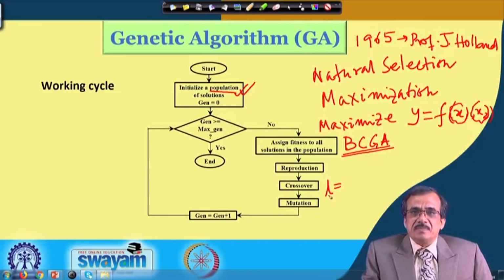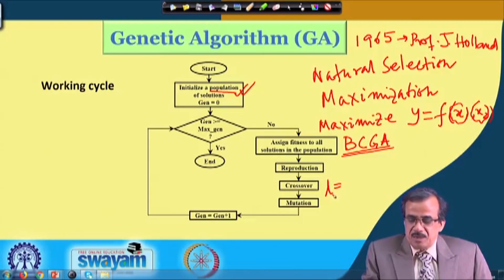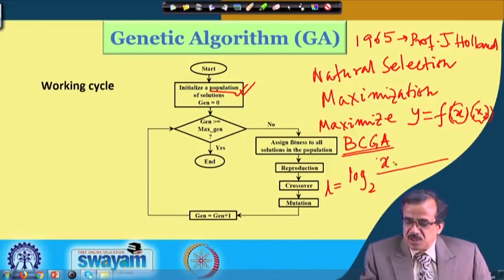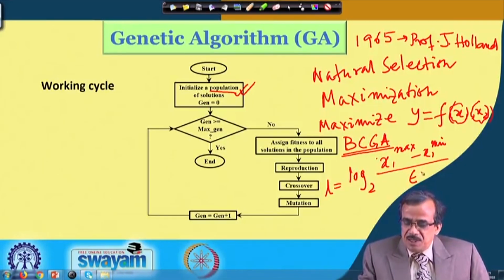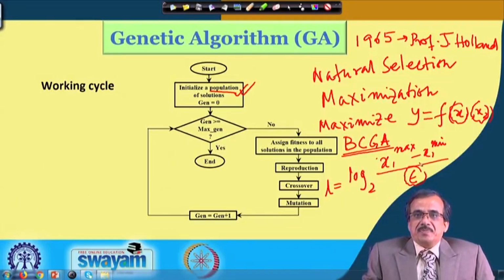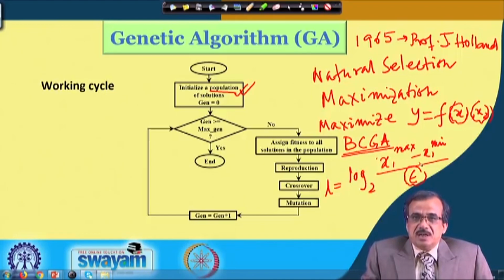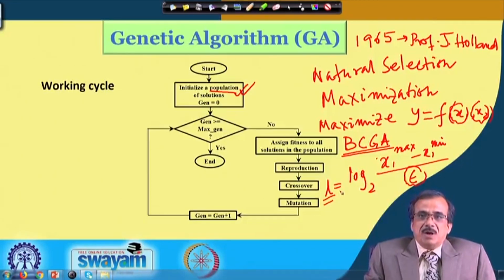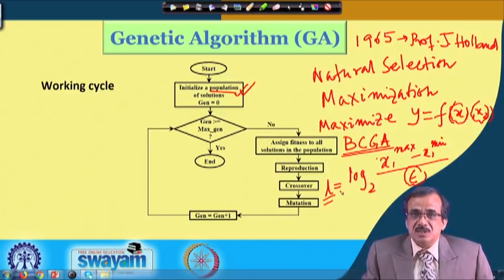So, L indicates the number of bits to be assigned to represent x1, and that is log base 2 of (x1 maximum minus x1 minimum) divided by epsilon, where epsilon is the level of precision we need. This indicates that if you need better precision, we have to assign a large number of bits. Now, let me assume that we are going to assign 5 bits to represent each of x1 and x2.